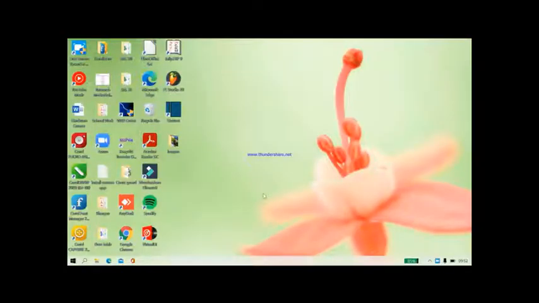Good morning, students. Today we are going to see how to insert the image and how to insert the horizontal line. These two programs we are going to see in this tutorial.